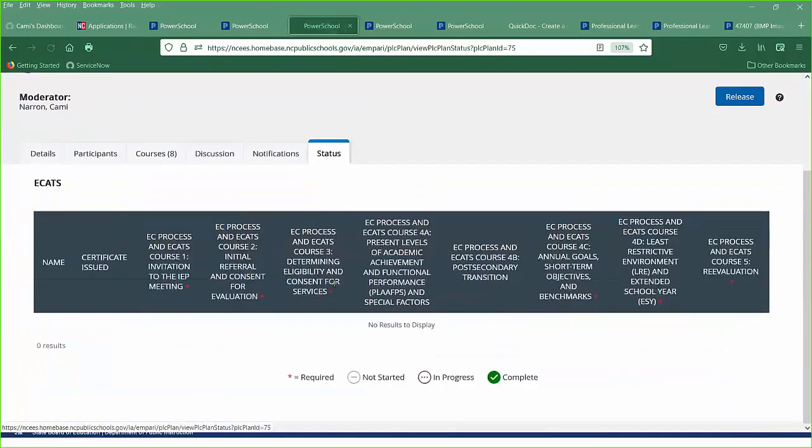The status page is going to list all your courses out here. It's going to put an asterisk on the required ones, and the ones that are not required but are optional do not have the little red asterisks. Your people's names will list here, and you'll have these little circles going all the way across, so you can see who started and is in progress, and then you can see who's complete.